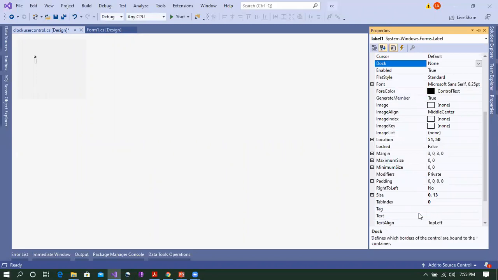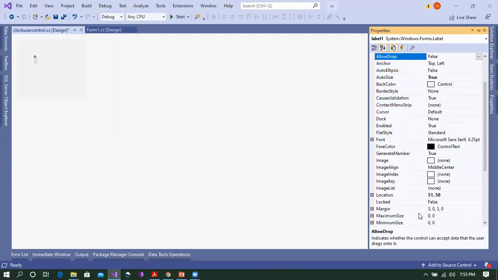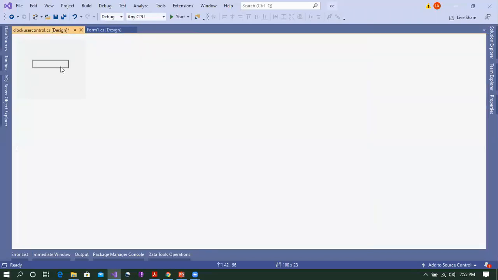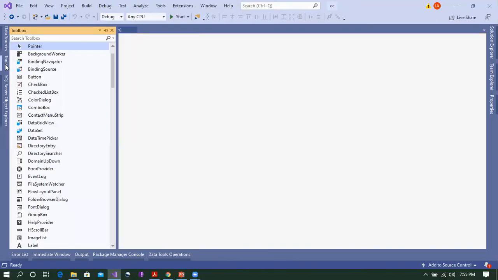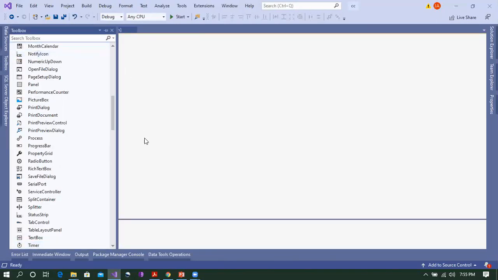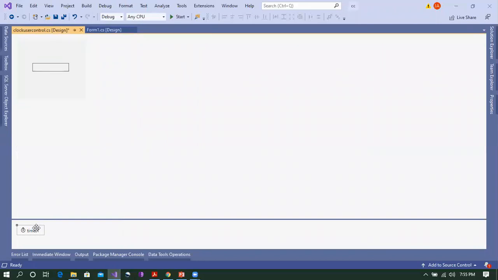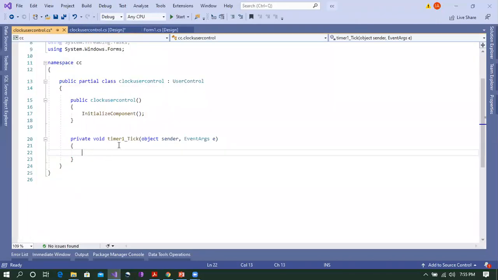Border style, so that I can see the borders, fixed single, and auto size to false. Now the label is clear for me. Another control that I am going to add is the timer control. I have to work with the event of the timer control.